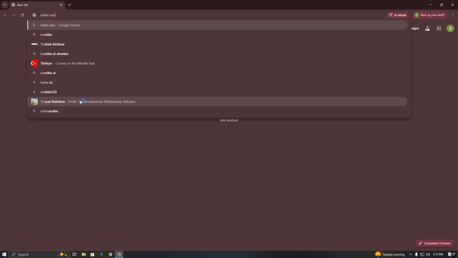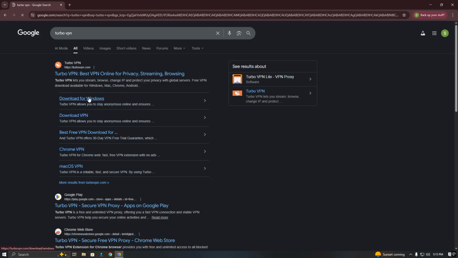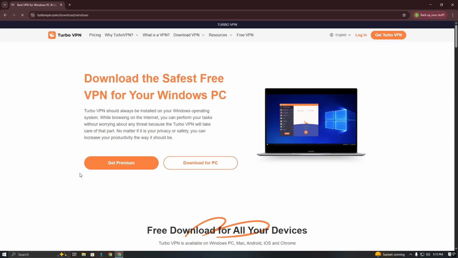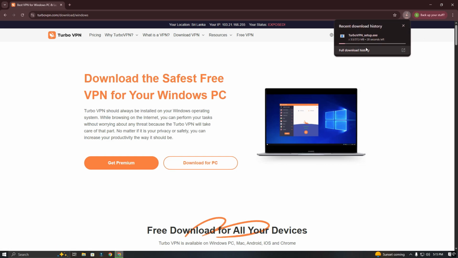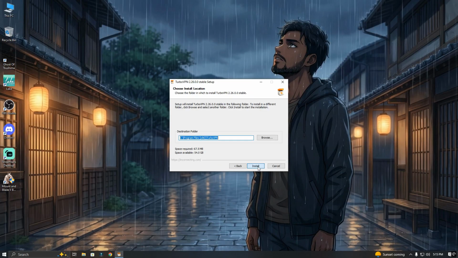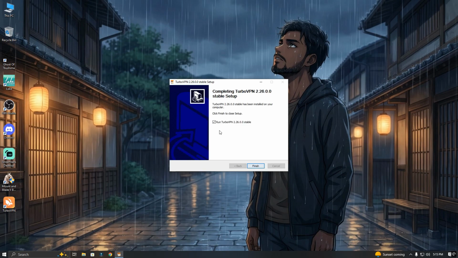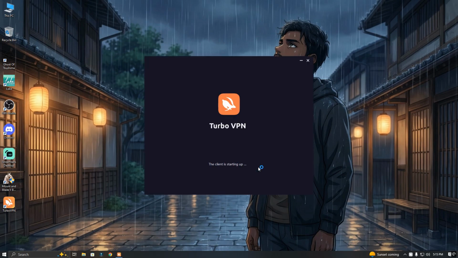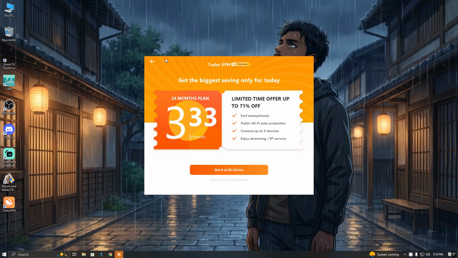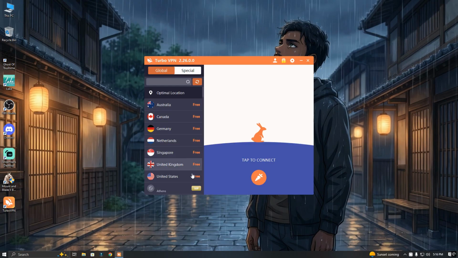So, open your browser and search for Turbo VPN. Then download and install the app. Once the installation is complete, open the app and connect to the United States server. After connecting, minimize the VPN and open your browser again.